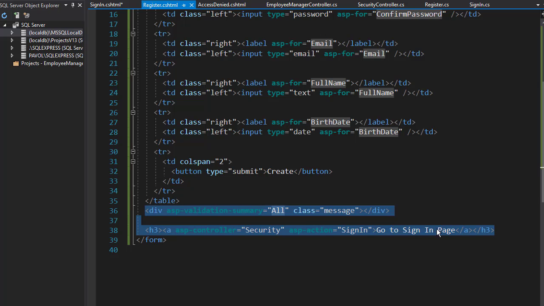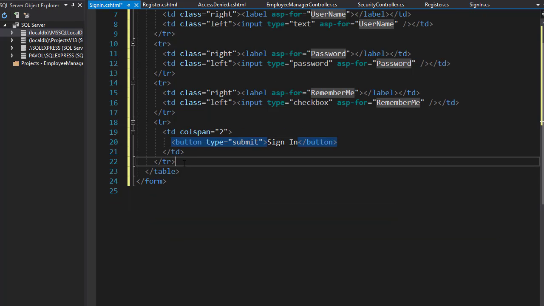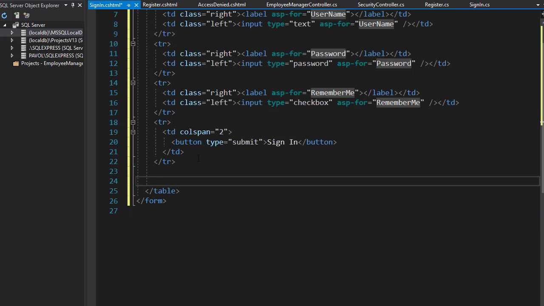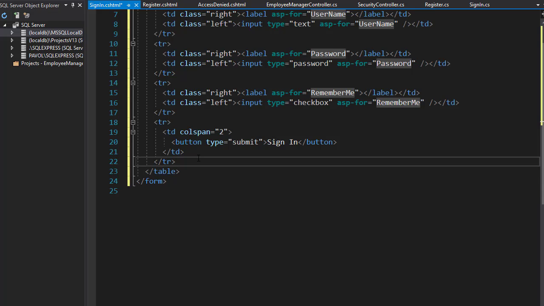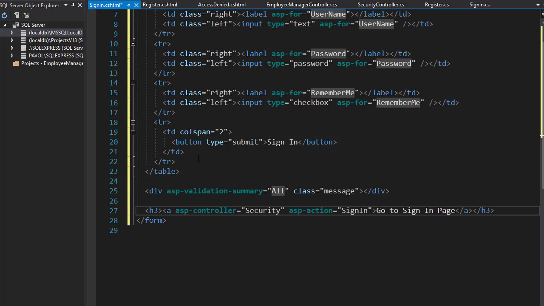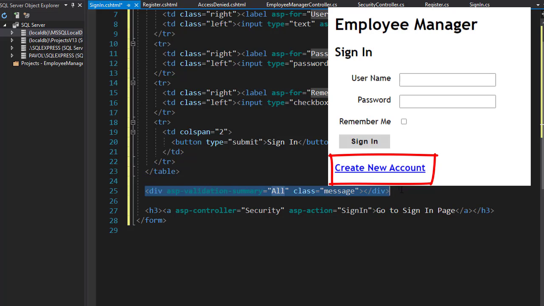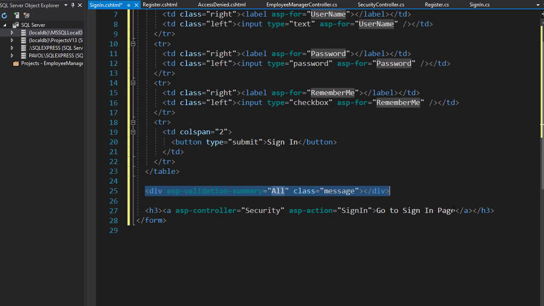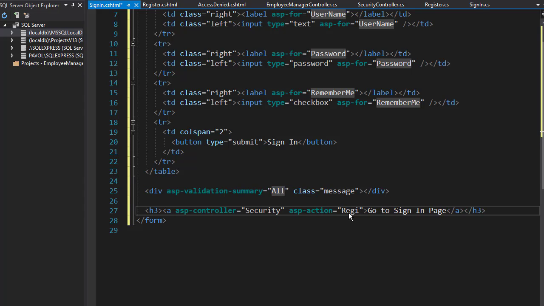That will allow the user to go to the sign in page, except we will change it to go to the registration page. So after the table, I'll paste it there. So we'll have the validation summary, and we are in the sign in page. So instead of going to the sign in page, since we are on it, we'll go to the registration page. So we will simply say create new account.